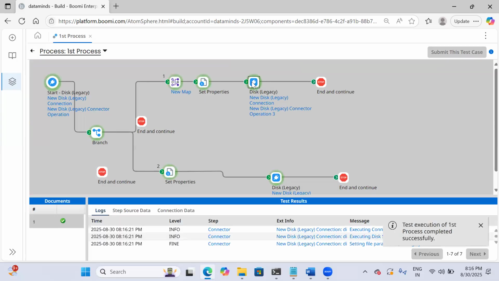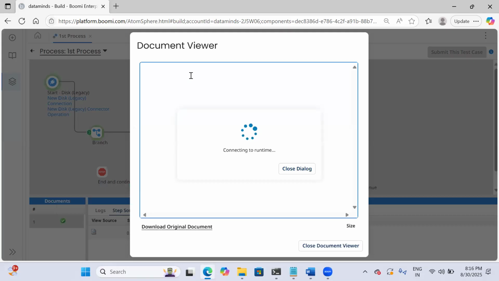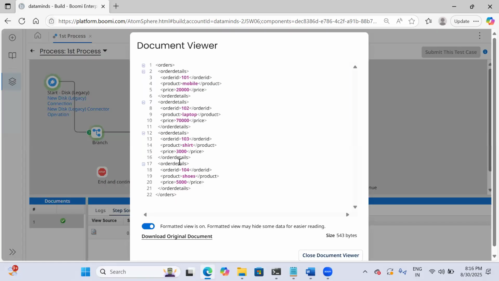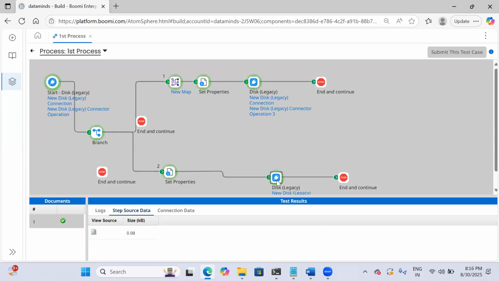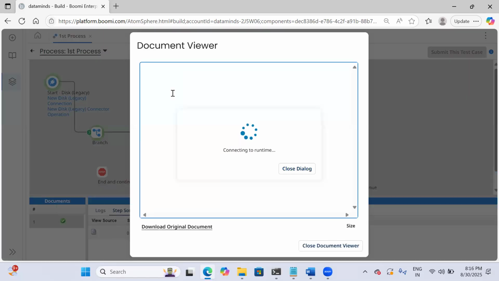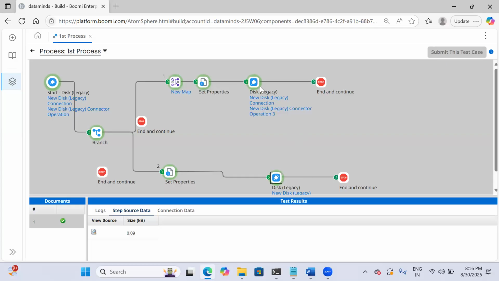Now see here, if I click on the first branch, if I click on the shape source data, if I open this document viewer, here I'll be able to see the respective data converted into the XML file. Now if I click on the second disconnector, if I open this document viewer, here I'll be able to see the data in the form of CSV or flat file. So the first branch is getting converted to the XML file, and the second branch is getting converted into the CSV or flat file.